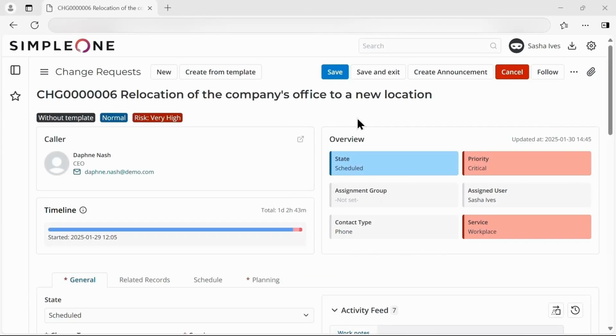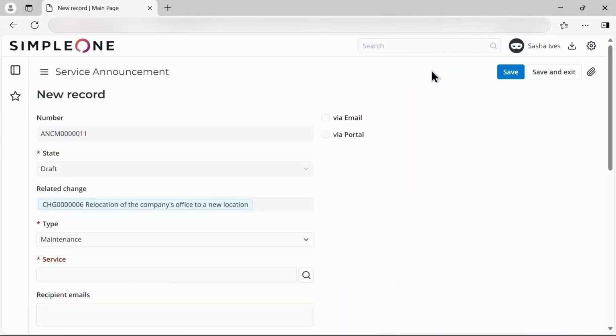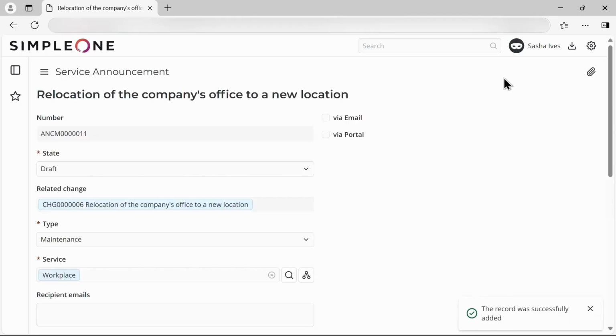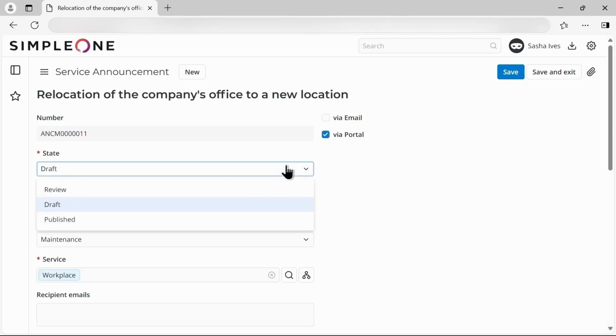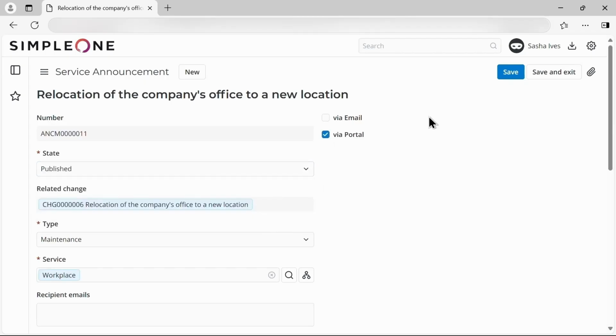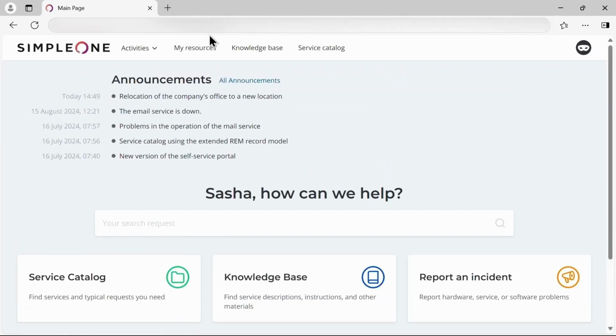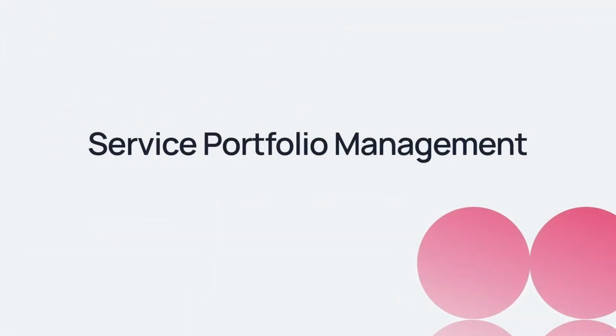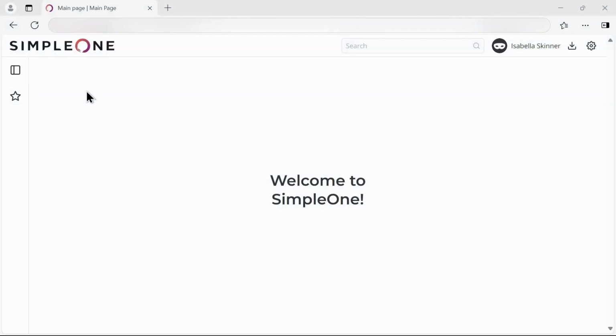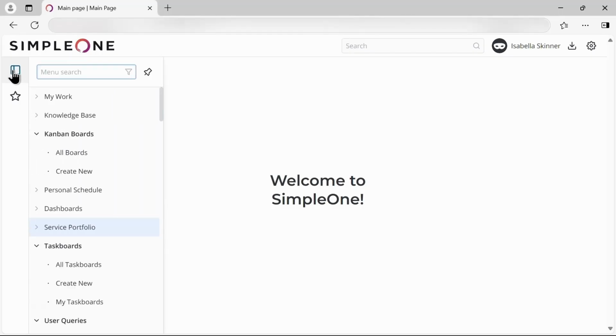Now let's create a change announcement. Click Create Announcement. The fields are filled with the values from the change request. To send the notification, we need to select the Via Portal checkbox, set the published state, and save the record. Now we can see the published announcement on the service portal.